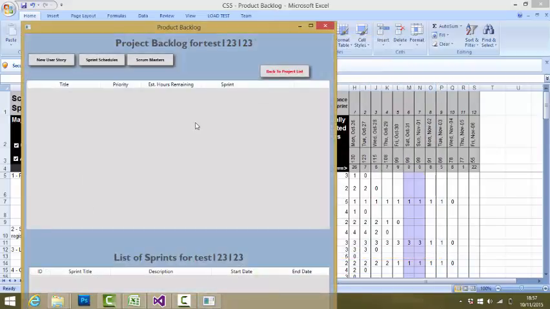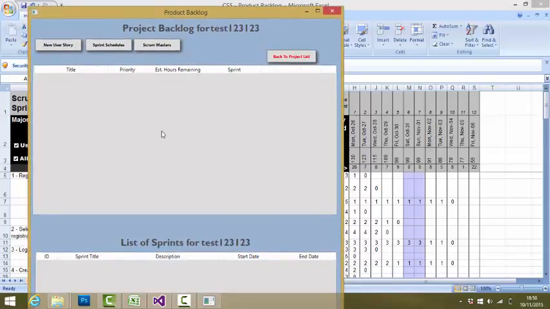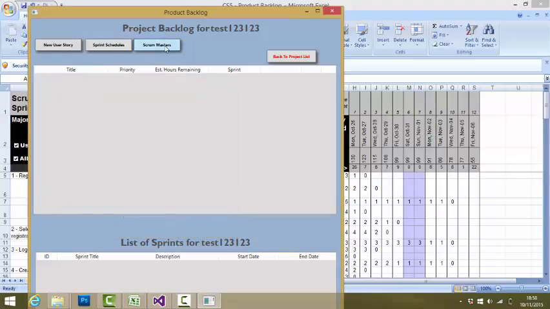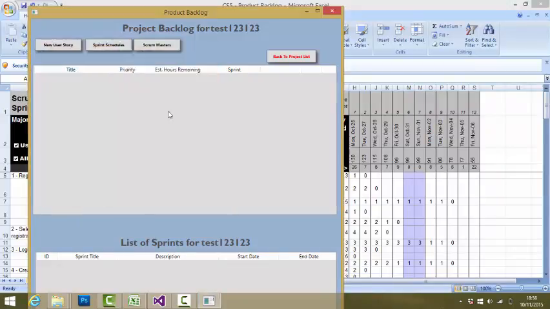So I'm just going to double click it, and there it is. Once you're the project manager, you can see the following interface. That is the project backlog, and you can see the list of sprints within the project. As a project owner, I can create a new Scrum Master, assign a Scrum Master. So I'm just going to quickly assign myself. And yes, there it is. At the moment, we haven't created a Scrum Master interface, which we're going to be doing in Sprint 2.